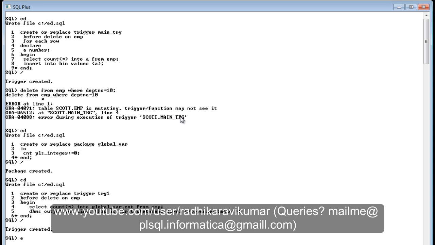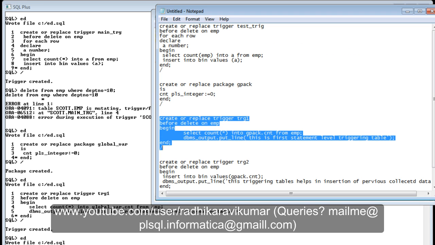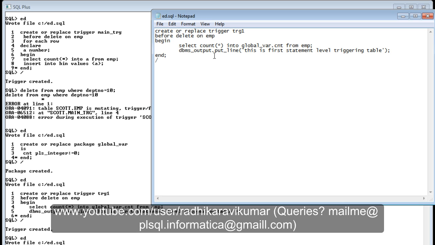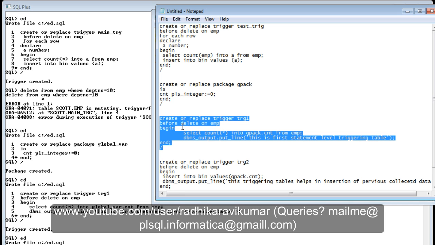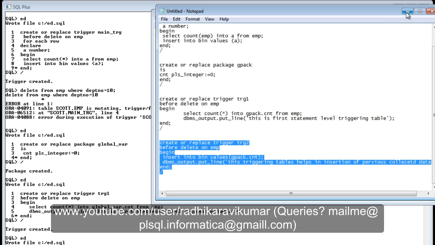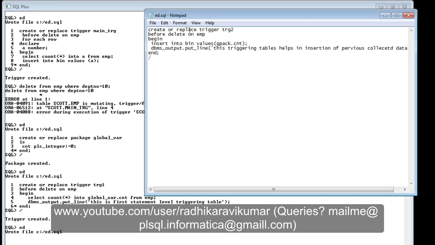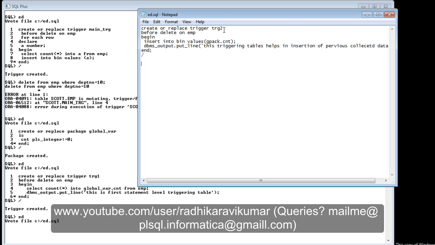Trigger got created. So this trigger is mainly used to collect the data and place it in the global variable. Now we create the next trigger, writing the same thing here and then inserting into the new table. This trigger uses the data we collected in the previous trigger via our global variable, to insert the records into the new table. I'll change our package name to global_var, then insert into the new table, and display some data over here. Then save it.